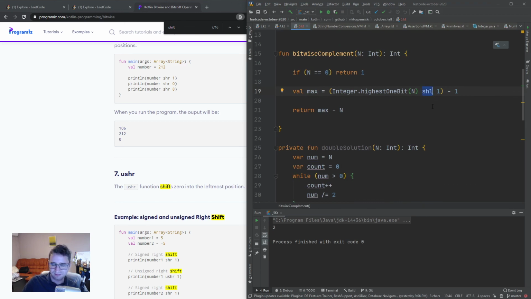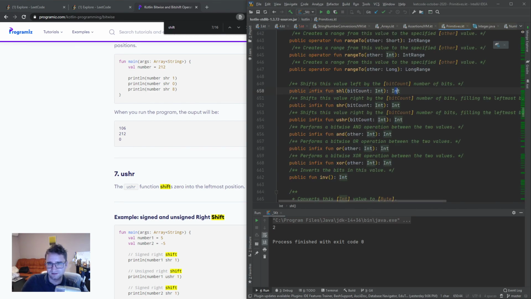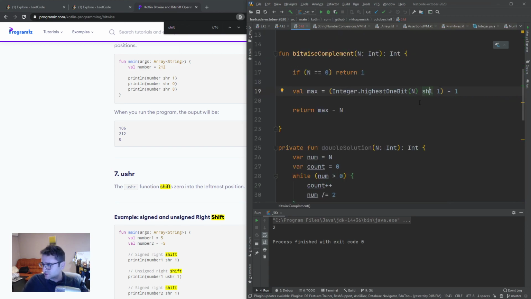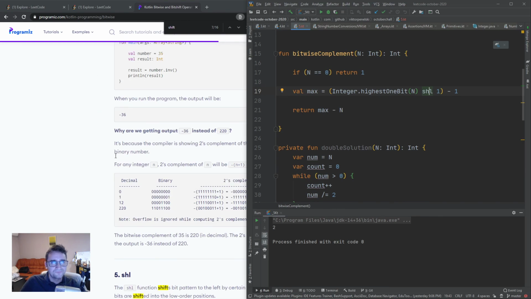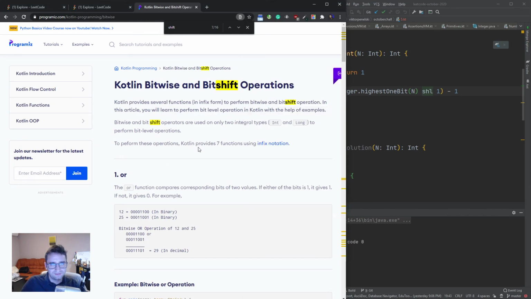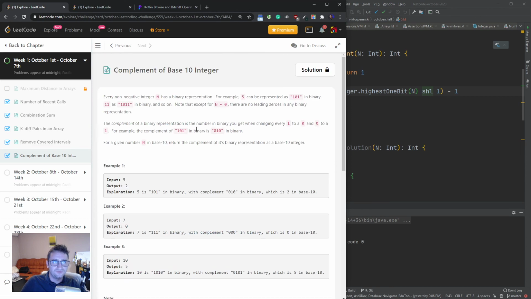But I'm not sure if this is nicer than this. This might be, if you're used to it, it's nicer. SHL is the same, but at least it's a function, so I can just control click and see what it does. Oh, not really. I know that it exists. I cannot really see what it does because it's just an interface. But yeah, so this was all for the binary complement in Leetcode.